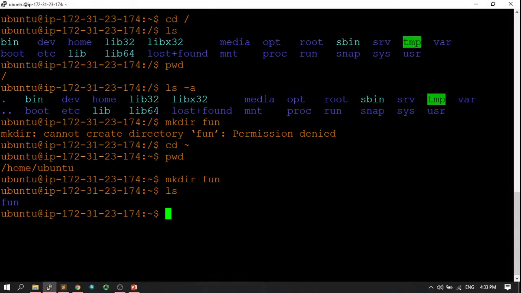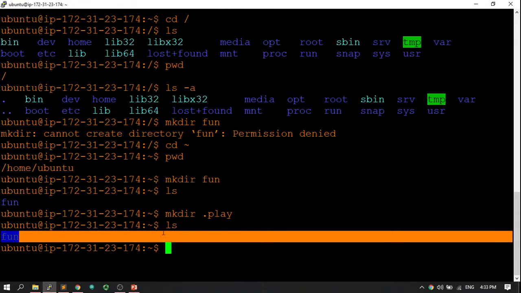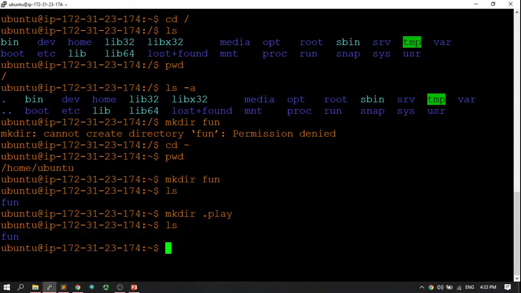So if you want to create a hidden directory, you do mkdir and a dot. You add a dot. Every hidden file starts with a dot. So if I say mkdir and this one I'm going to say .play. So if I do an ls, I can see that only fun is being shown, even though I created the .play file. So basically over here, this is a hidden file. That's why we won't be able to see it. If you want to see it, just do ls -a.